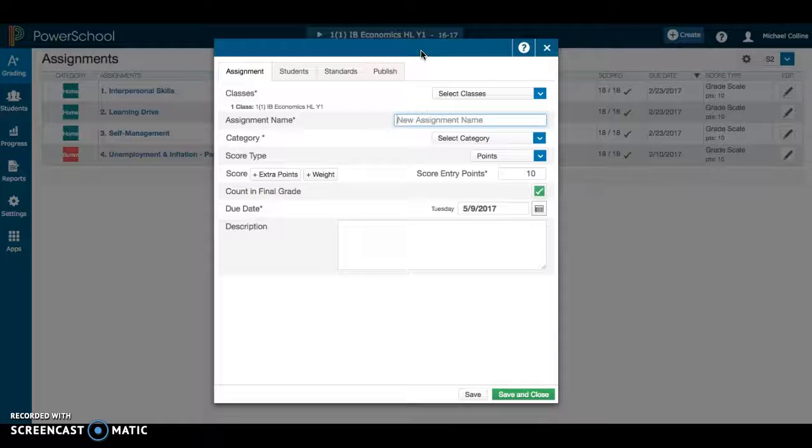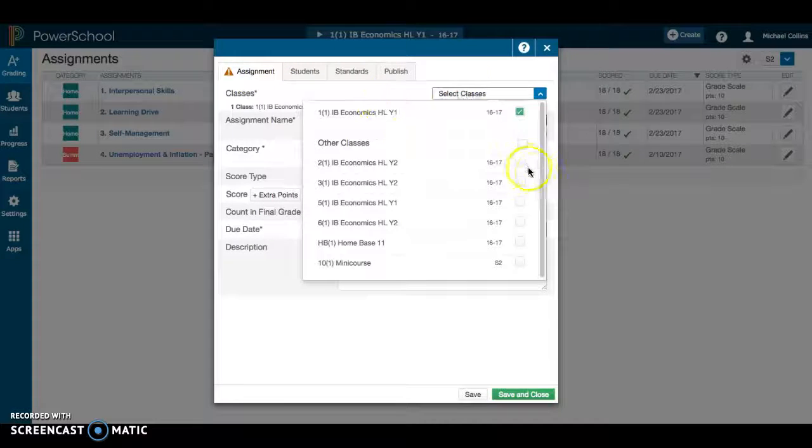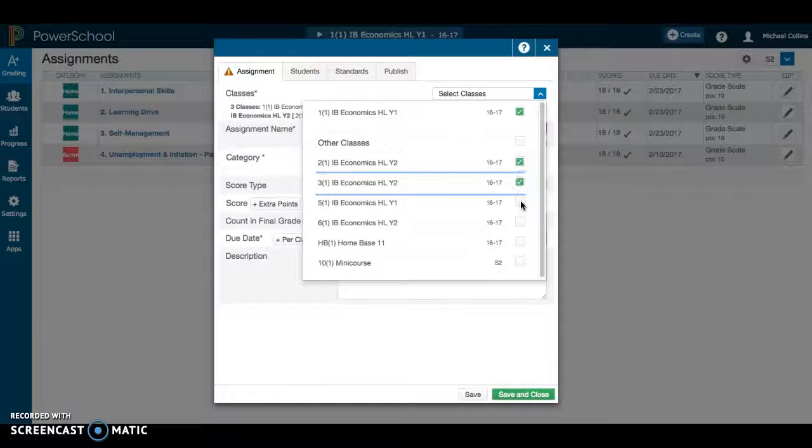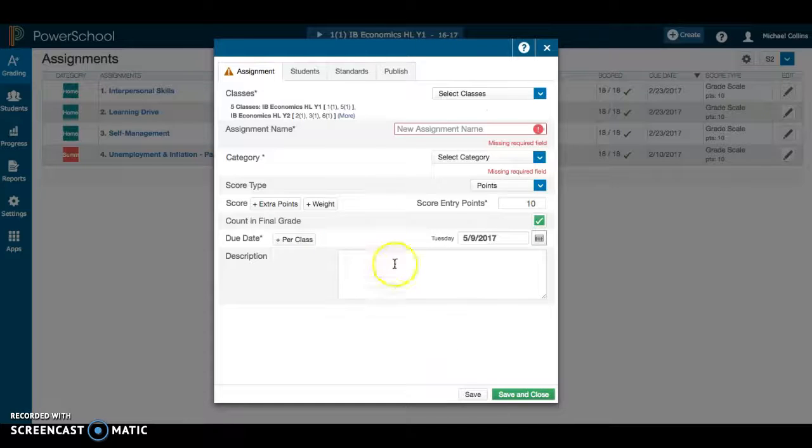Now here's kind of the micro steps. So I'm on the assignment tab. I'm going to come here under select classes, and I'm going to select every class that I teach in either a year-long course or semester 2. You do not have to select mini course, and an error on my part here, you do not have to select home base either. Okay, I'm just going to click away from that.